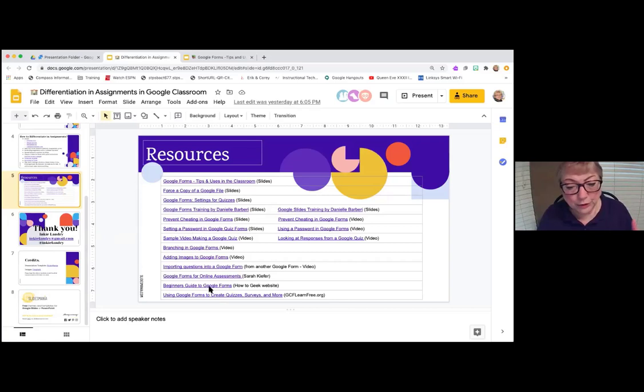And so there's a whole bunch of other resources, and one of them is from Sarah Kiefer, the amazing Sarah Kiefer. She did a Google Forms presentation with Desiree, and that's the link to it. And it takes it at another level. And gclearnfree.org is a free website that has all kinds of information, not just Google Forms, but there's a link straight to that. So I hope that you have found something useful that you can use in your classrooms with your students. And I hope that the resources that you have will help you too.